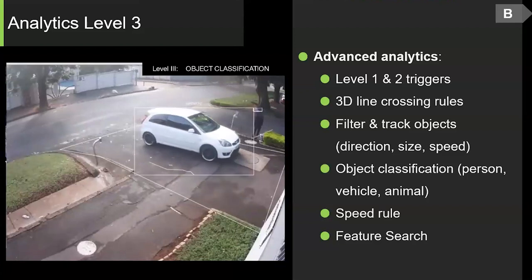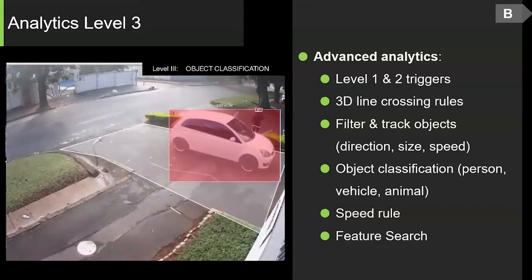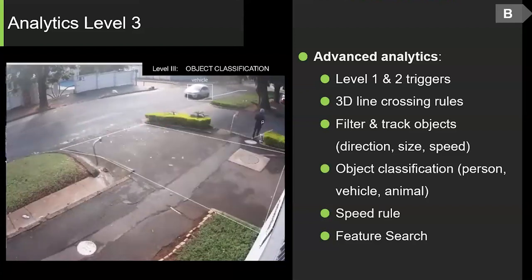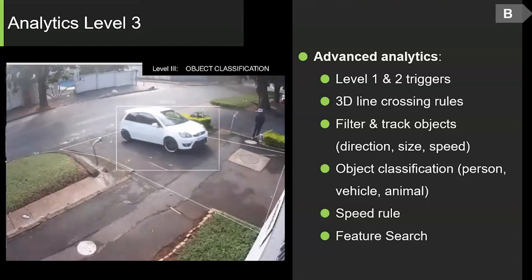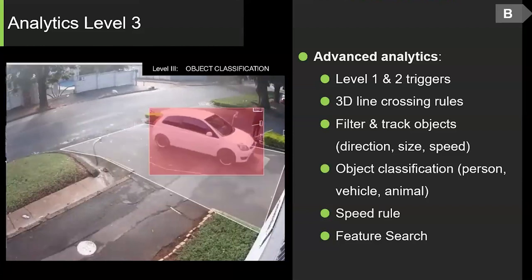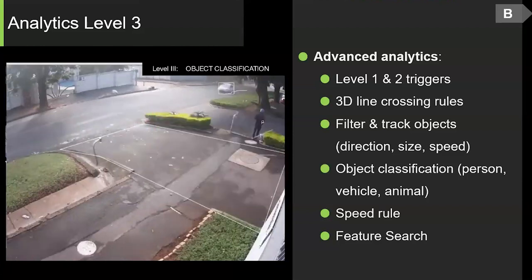The example that we see on the left-hand side running here is an area rule that has been set up to trigger specifically when a vehicle is on the driveway or in that area. And you can see when the vehicle has been in the area for so many seconds, it triggers off. If a person has to stand in that area, it wouldn't trigger at all.